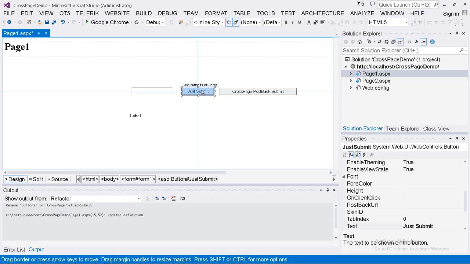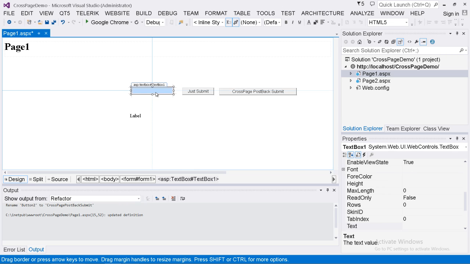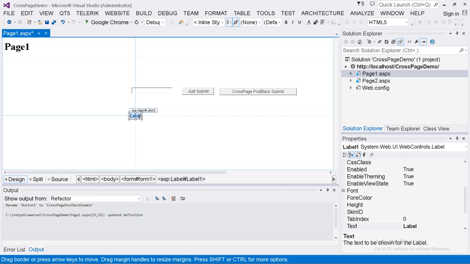In page 1 we will add an event handler for the button, so that when the button is clicked, the function will be executed, and within that function we will retrieve the value of the text box through code and assign it to the label. So that is all. We'll be doing it in page 1.